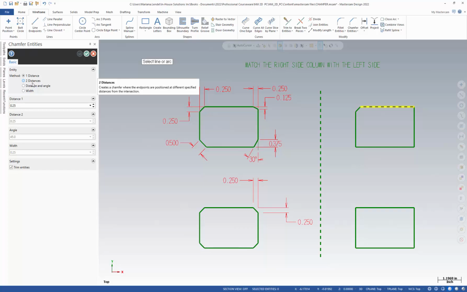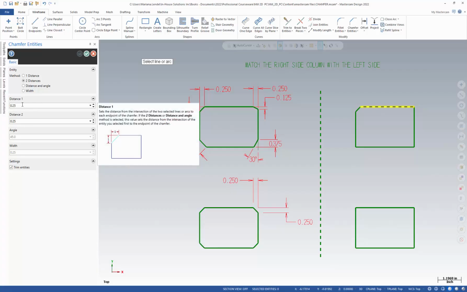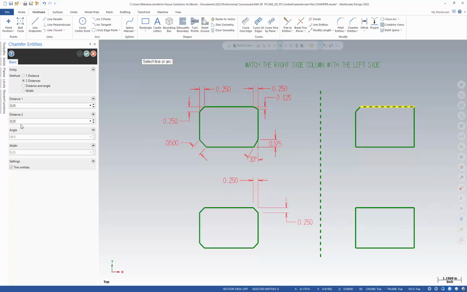In the second corner, we know two distances, so I'm going to enable two distances in the chamfer entities. The first distance I'm going to leave at 1/4 inch. The second distance, I need to change to 1/8 of an inch.